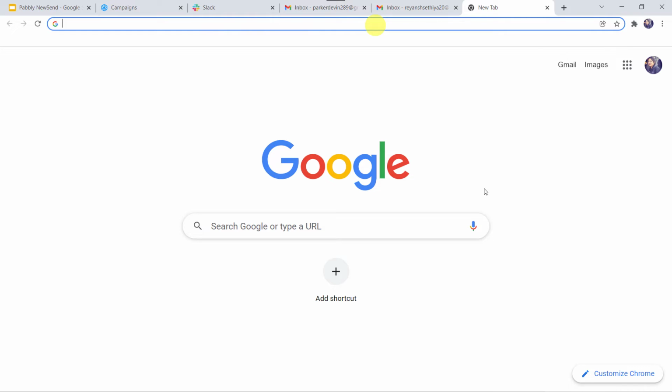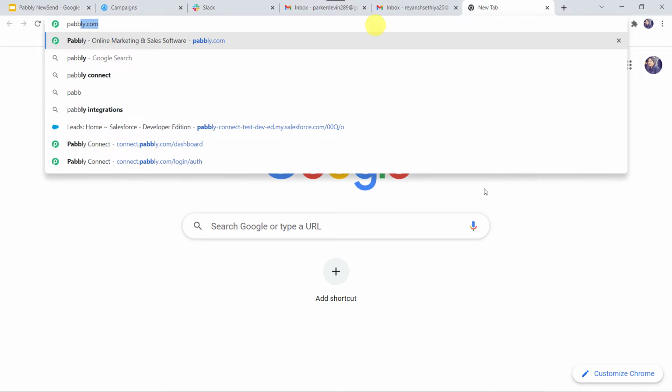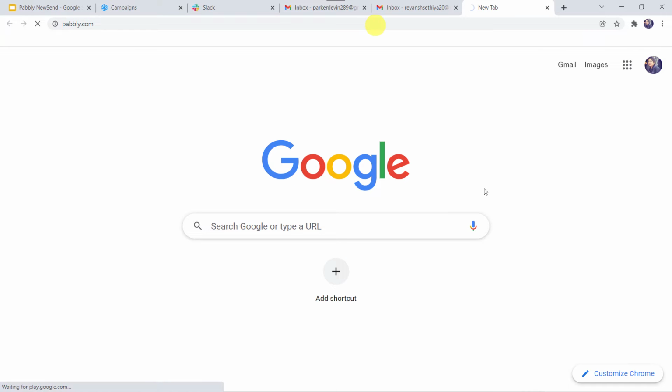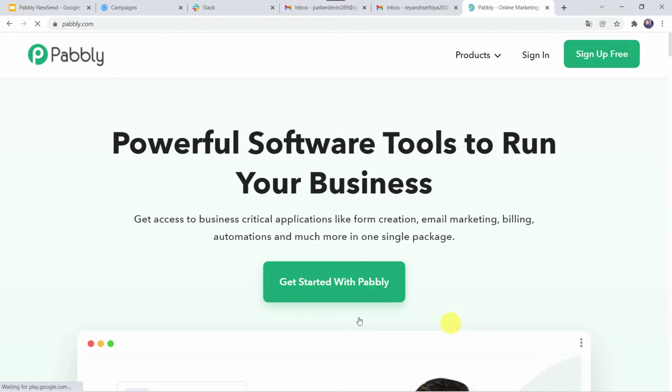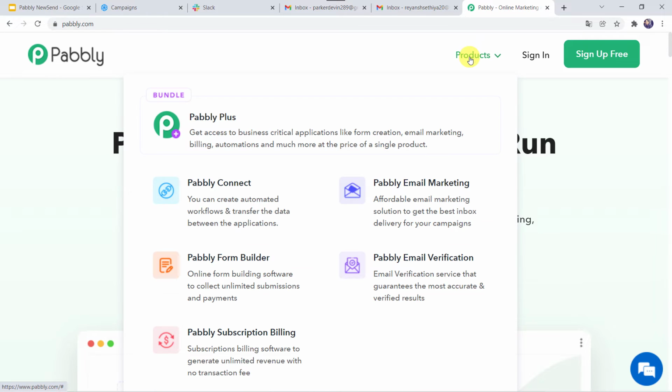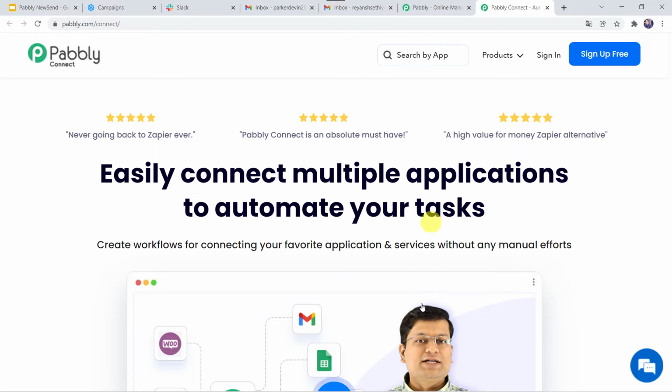For this, let us type pabbly.com in our browser. This is the website of Pabbly. Here we have to come to products and click on Pabbly Connect. This is the landing page of Pabbly Connect.